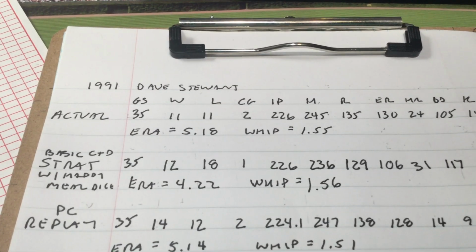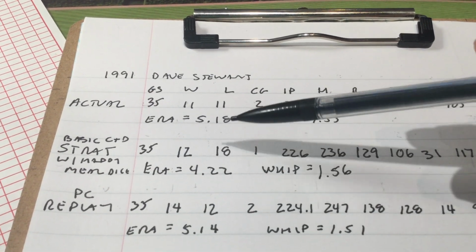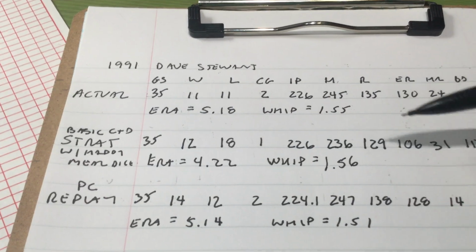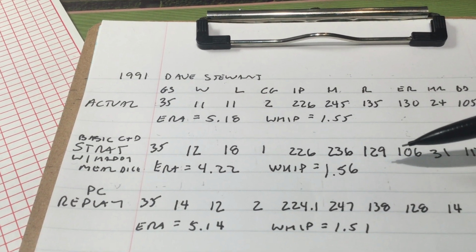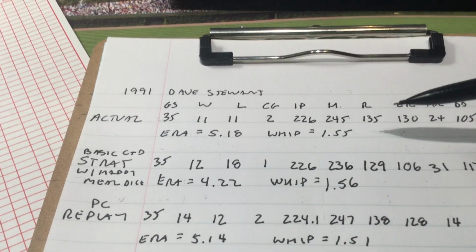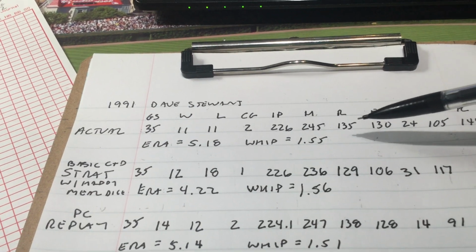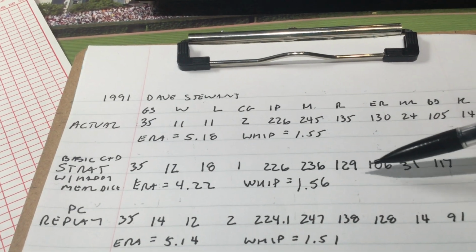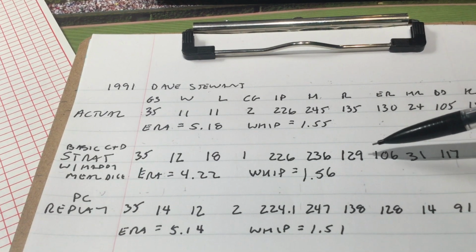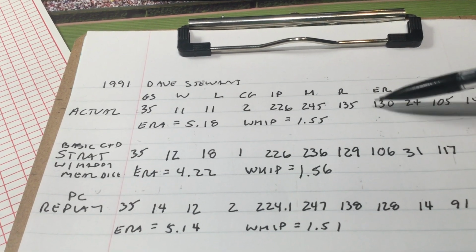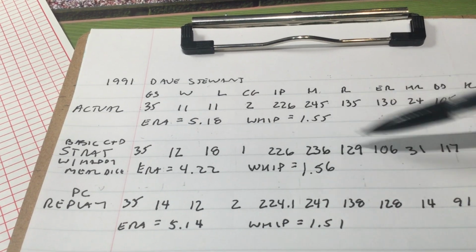Although his ERA came in way off his actual, I could also attribute that to this earned runs difference. Looks like in real life he only allowed 5 unearned runs. You see that? That's a big difference. In this one he allowed 23 more earned runs. So in real life there were only 5 unearned runs, and here there are 23. That's the ERA difference there.